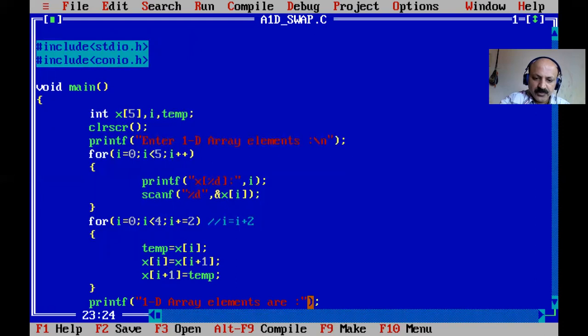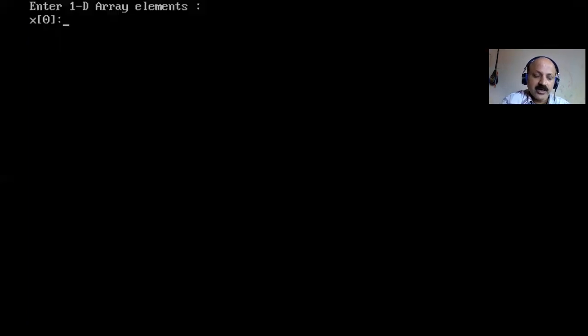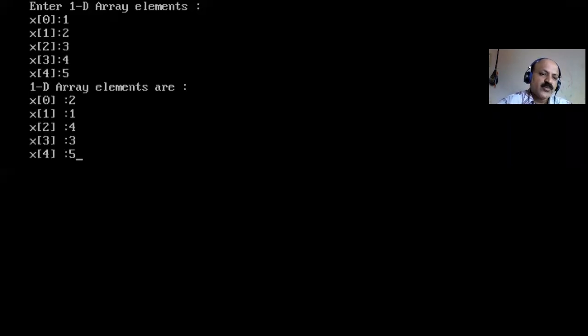Let us check. So yes, compiled with no error, and let us give the same sequence 1, 2, 3, 4, and 5. So look, 1 and 2 interchange, and 3 and 4 interchange, but 5 remains the same, because there is no member for it at all. So even odd, yes, so perfectly simple, very easy.